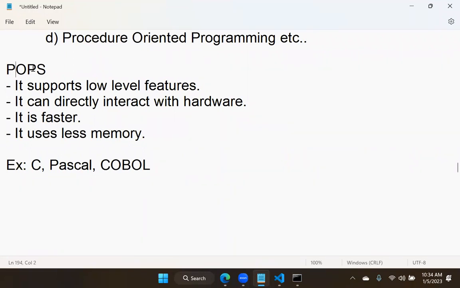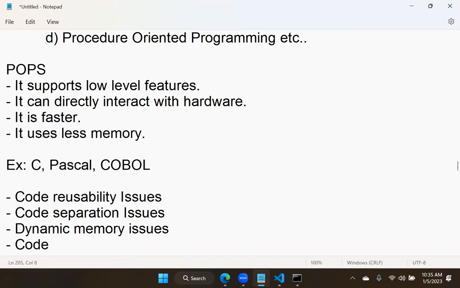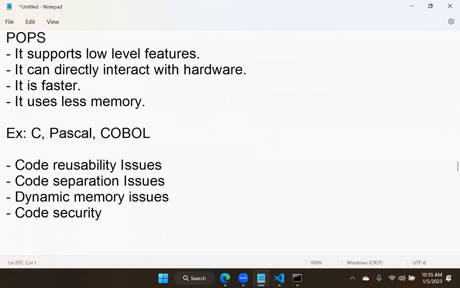So process-oriented programming languages support low level, they can directly interact with hardware, they are faster, they use less memory. What are the drawbacks? Drawbacks are nothing but code reusability issues, code separation issues, dynamic memory allocation issues, and code security issues. These are all the problems of process-oriented programming.